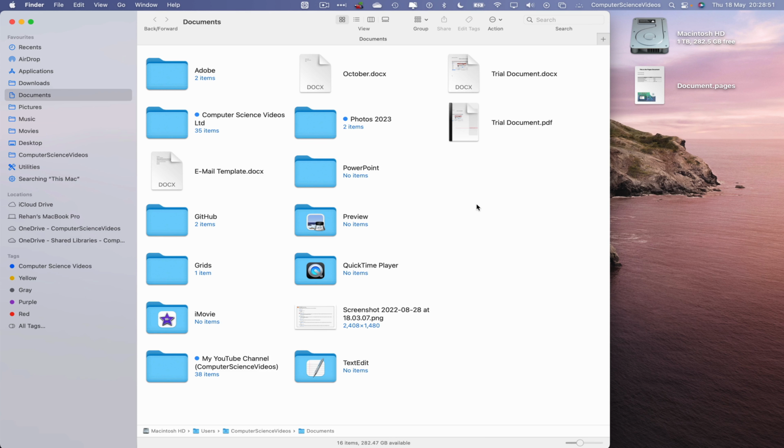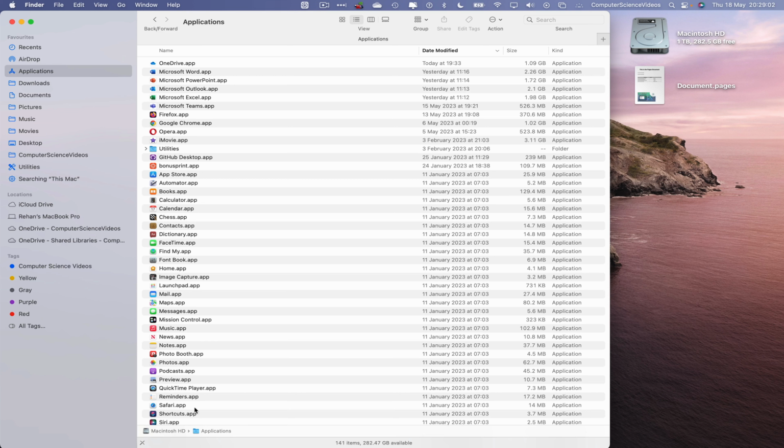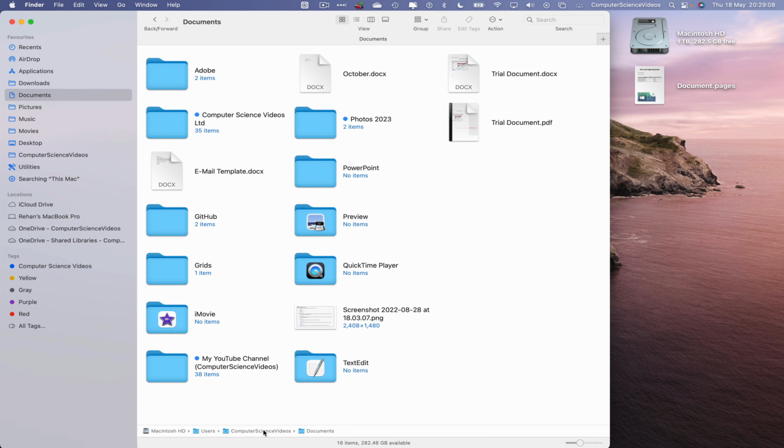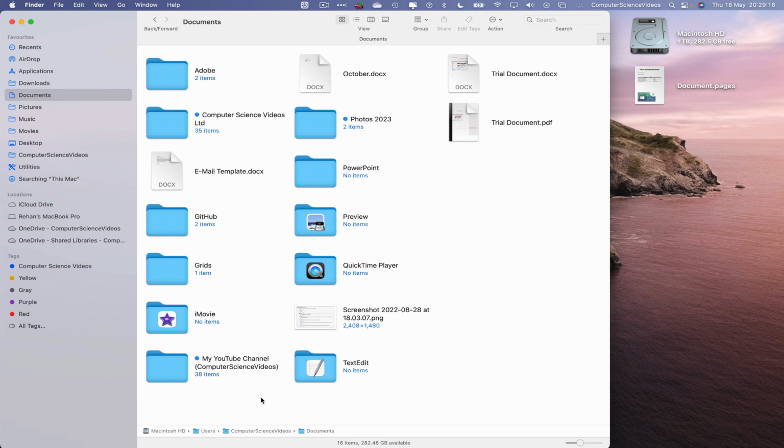Well, we can then see what current folder we are on in the path bar. Let's just navigate to the Macintosh hard drive, and then we can go to Applications. So now we know that this is the path bar from the hard drive to the applications. If I would, let's just say, go back to Documents, go one back, then I know for sure that we are in the Computer Science Videos folder. Go to Documents, and there we have the path bar on screen.